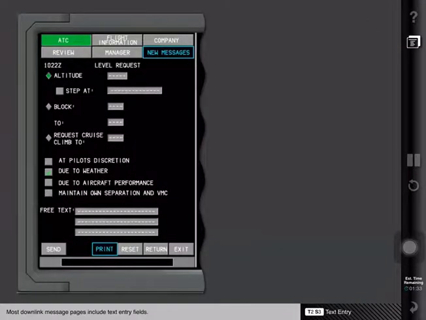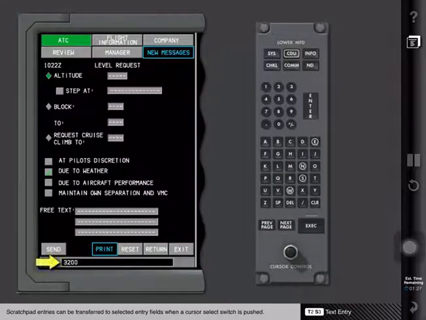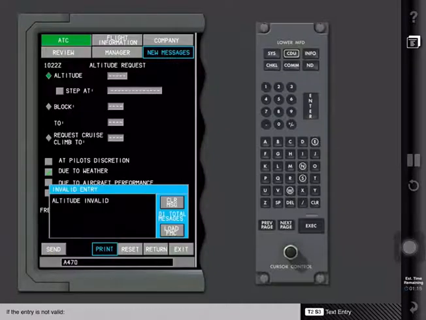Most downlink message pages include text entry fields. Scratchpad entries can be transferred to selected entry fields by pushing a cursor select switch. The Scratchpad entries will blank when they are successfully transferred. If the entry is not valid, the Scratchpad entries remain, and an invalid entry message is displayed in the help window.